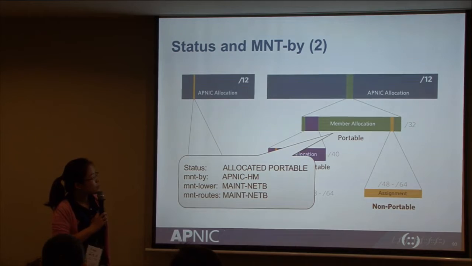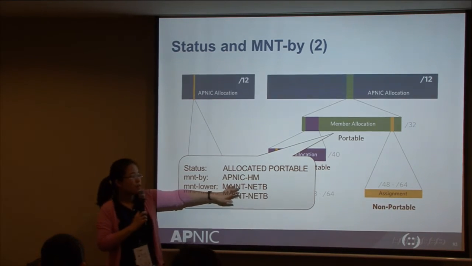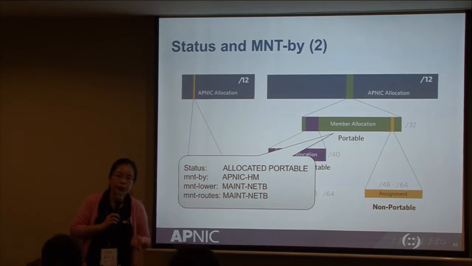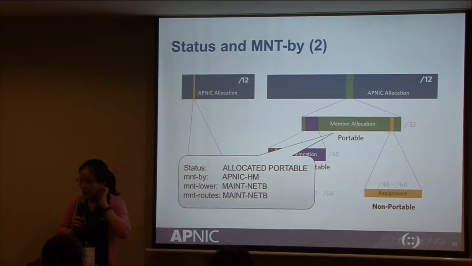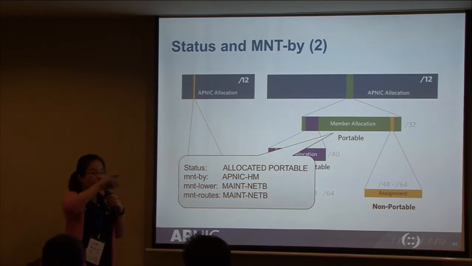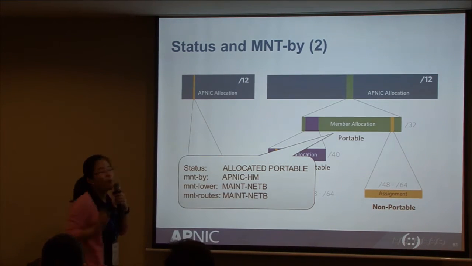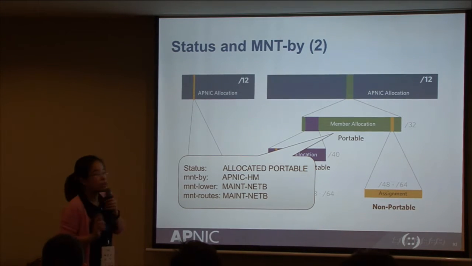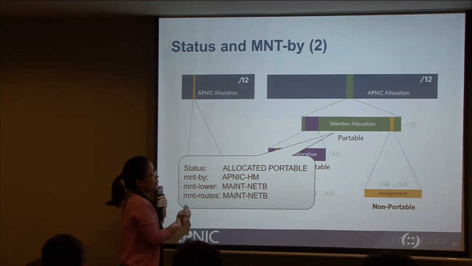So this maintainer is under your name, and APNIC can create this maintainer for you. And then you have this maintainer under your account. So here, these are the two most important examples. And continue, not finished yet.